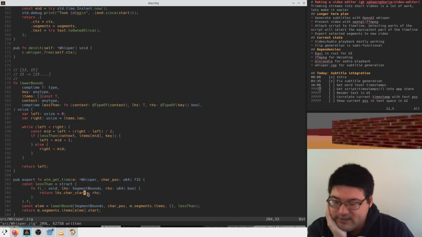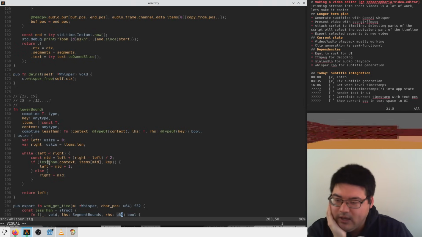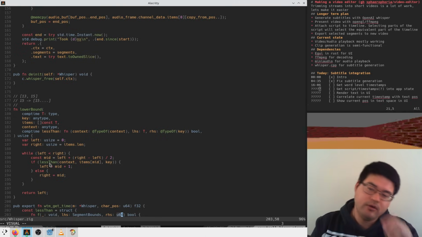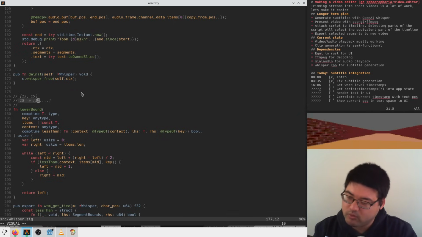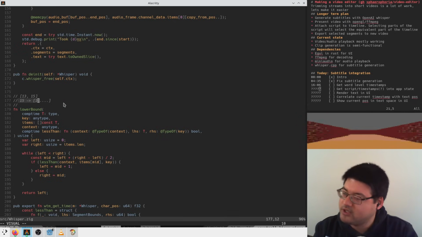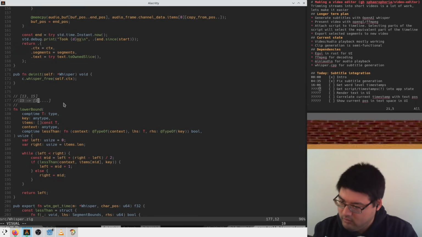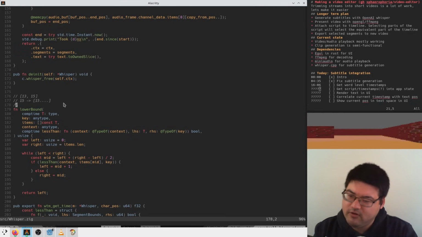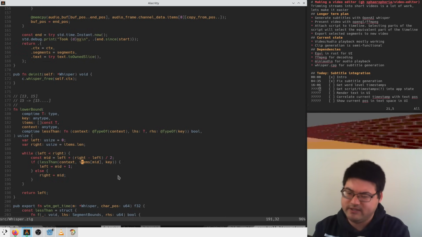Now, let's think about this. LHS is the segment bounds. RHS is the key. So we're saying, if our segment bound 15 is less than key 15, then we go to the right one. But that's not what we want. We want if key is less than item.